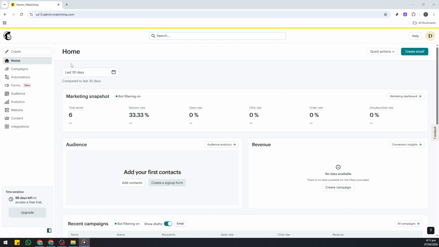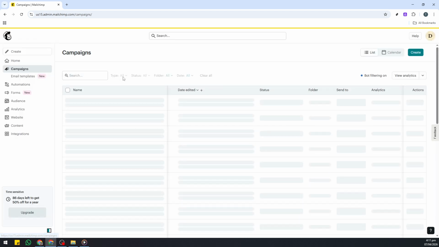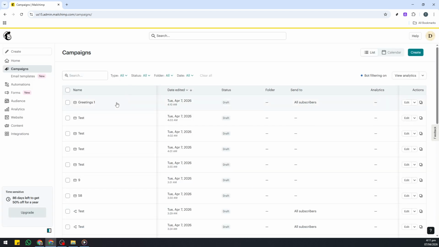On the left side of the dashboard, look for the main navigation and head to Campaigns. This is where all of your email campaigns live, including drafts and anything you've scheduled. If you've already created a campaign or a specific email you want to personalize, find it in the list and click into it. You can personalize a one-off email, a campaign with multiple emails, or even a message that's part of an automated journey. The process inside the editor is the same.